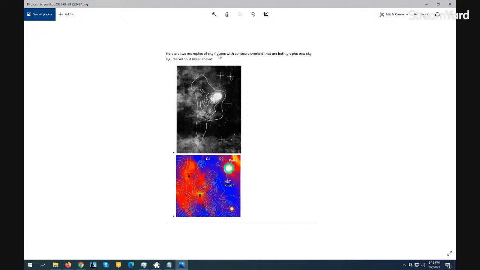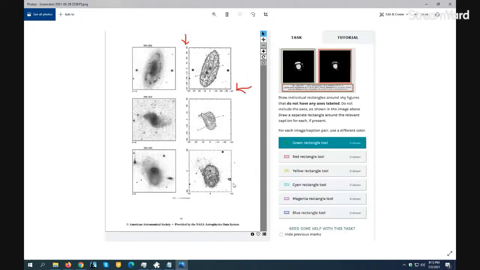And here are two examples of sky figures which contain overlaid graphs and sky figures. Again, as long as there is an image in there or a figure, that's what they want. They don't want something that's just a graph. And here we go. And this was the first one that I found. But this was the batch that said no. These are images with no label on the X and Y axes, right? Yep. Yeah, this was a bad day.